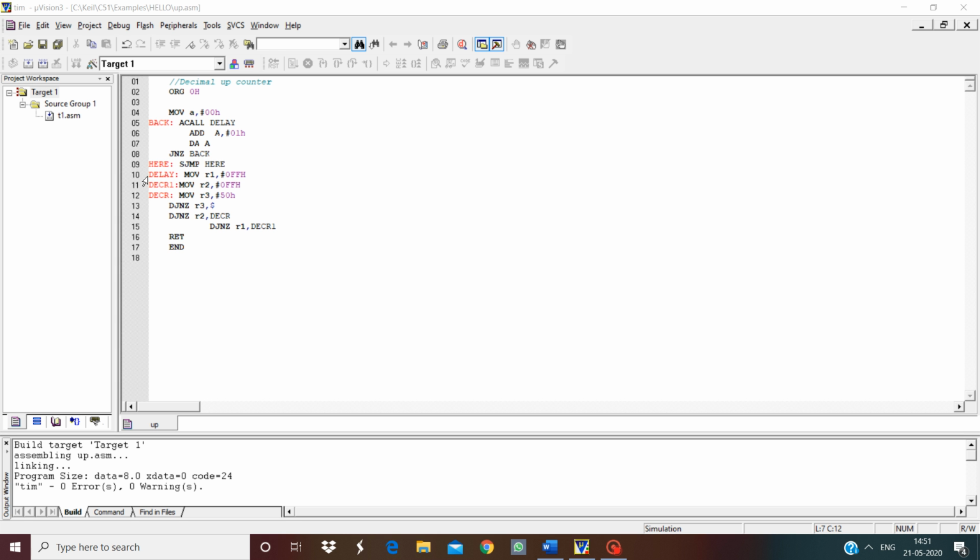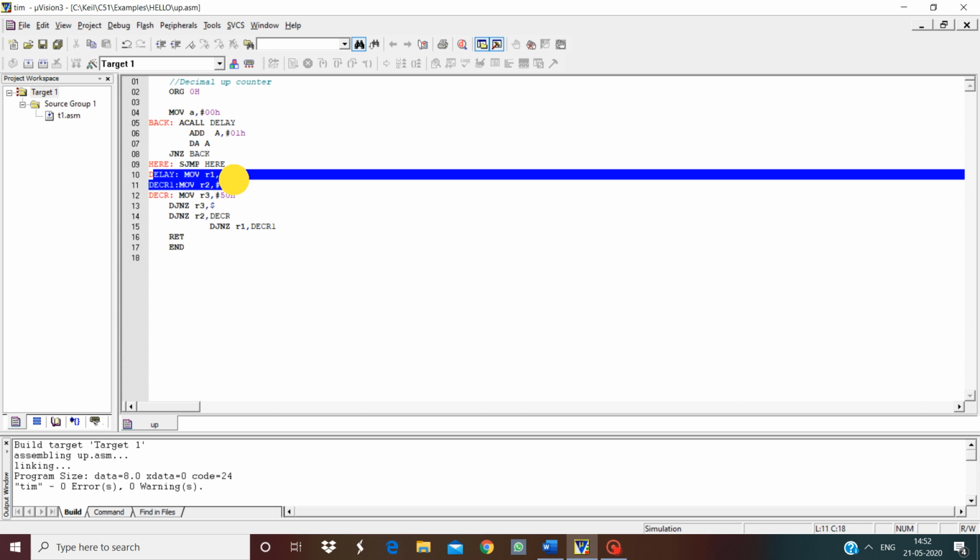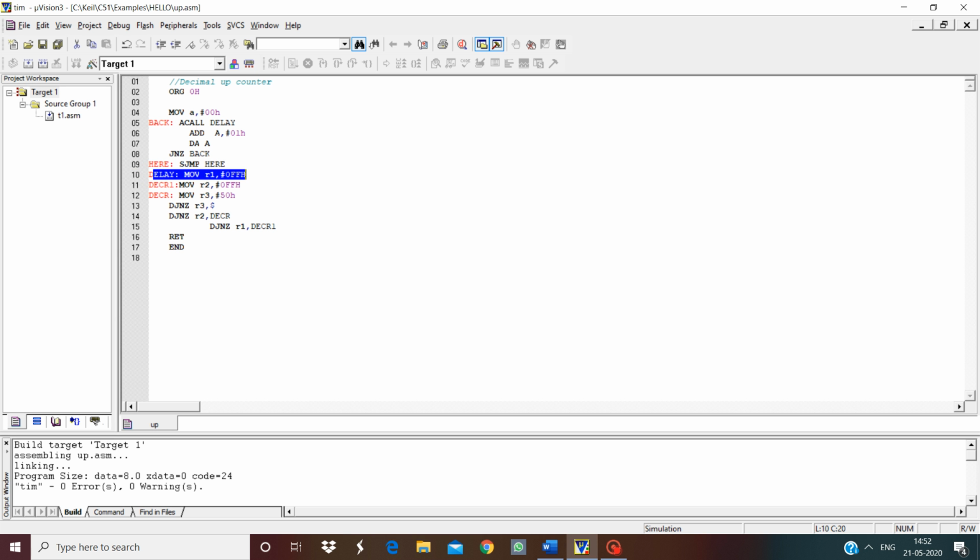The delay routine is here. The address of the delay routine is loaded into the PC and the control is transferred to the delay routine. In the delay routine, we are loading the value FF in R1, R2, R3 registers, and we are continuously decrementing the values and looping the same instructions. This is nothing but software delay. The set of instructions executes repeatedly so as to generate the required delay. At the end of the delay routine, I have the return instruction.